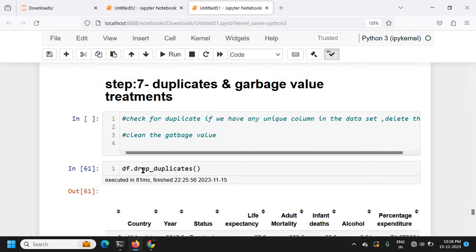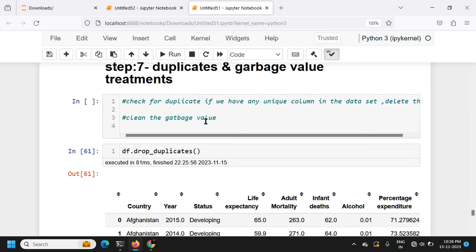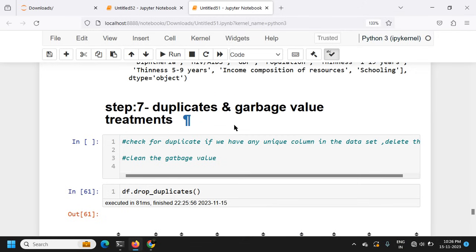If you have any garbage value, we have to change it to the median or mode of that column. So that's how we will do the duplicates treatment and the garbage value treatment.